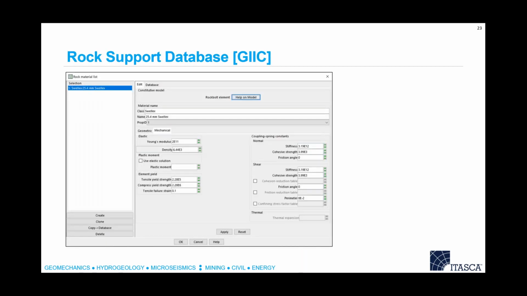This is limited to the GEIC, but we've added a rock support database. So if you have bolt properties and you'd like to save them, if you've calibrated them, you want to save them into a database rather than having to re-enter this each time through commands. Just like we have a rock database, you now have access to a rock support database.